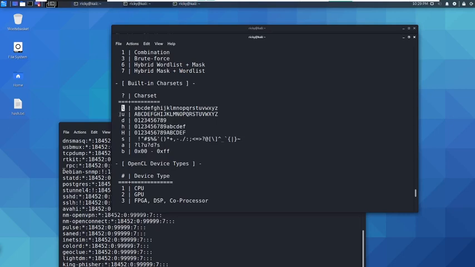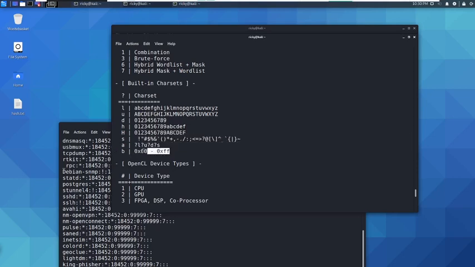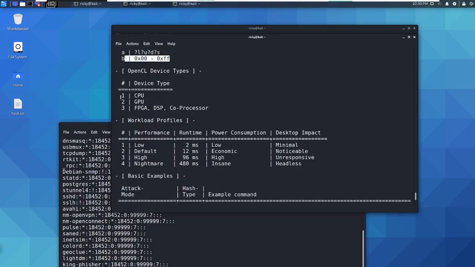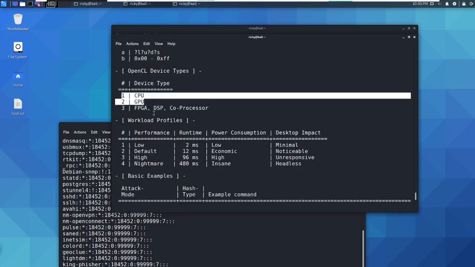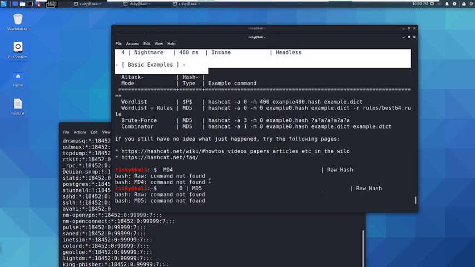Lower case, upper case, numbers, some hexadecimal numbers, capital letters or small letters, special characters, some extra special characters, and binary numbers. And the device type, which device you want to use: CPU, GPU, and FPGA. These are the coprocessors and workload files. So you have lots of options.